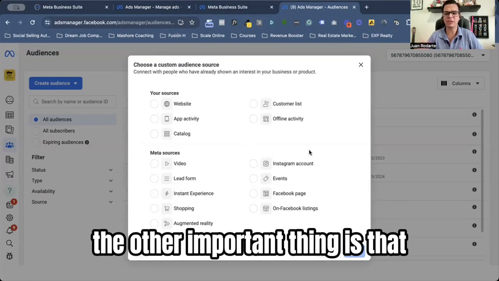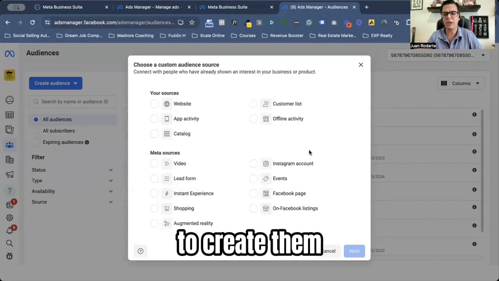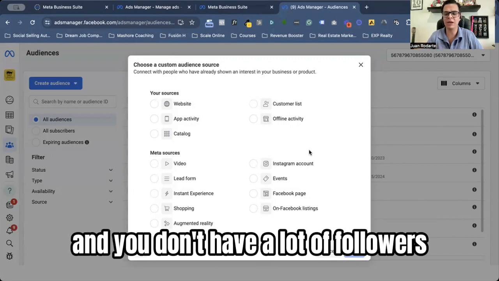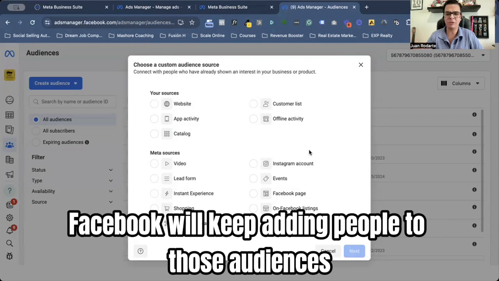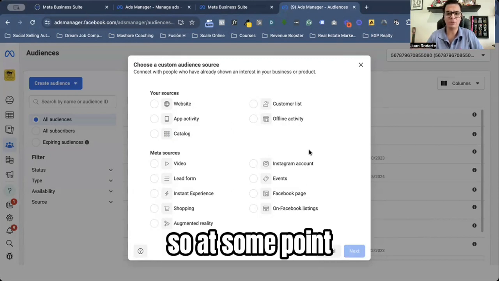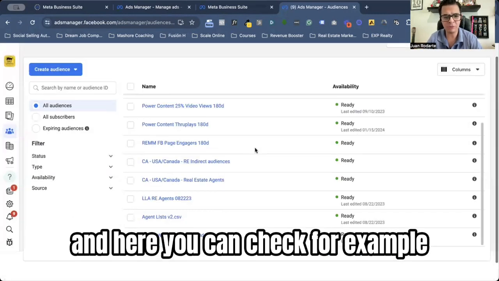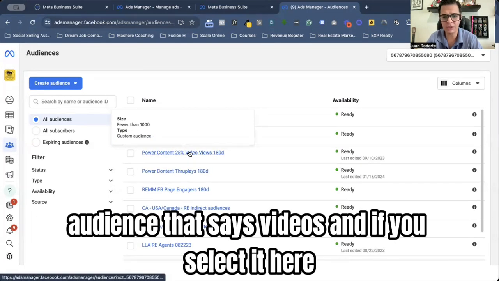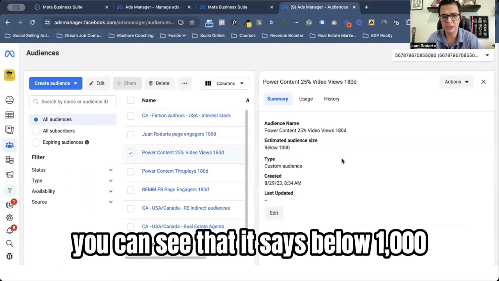The other important thing is that you don't need to have your audiences ready to create them. You can even create them if your page is new and you don't have a lot of followers, because Facebook will keep adding people to those audiences. So at some point, you will notice that your audience, and here you can check, for example, let's say we have this audience that says videos, and if you select it here, you can see that it says below 1,000.